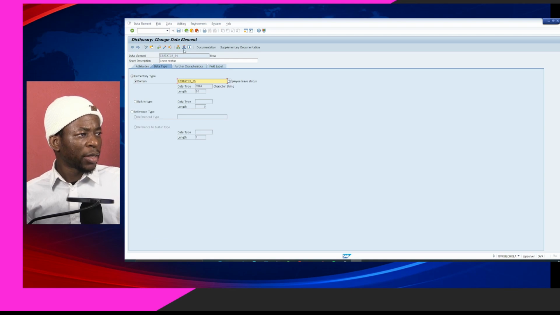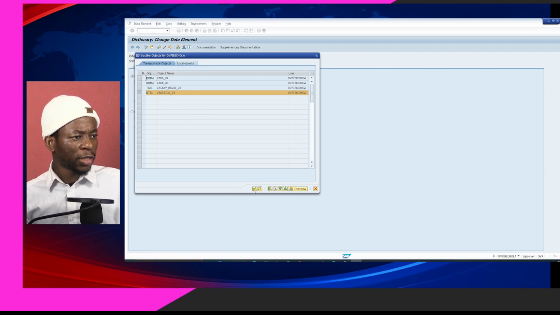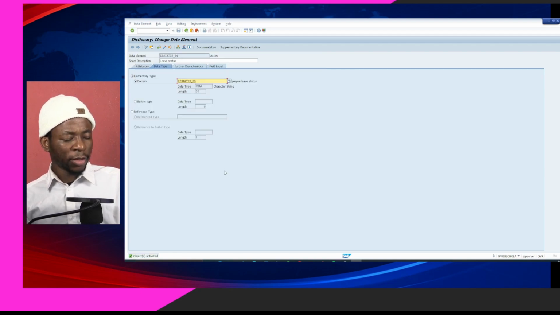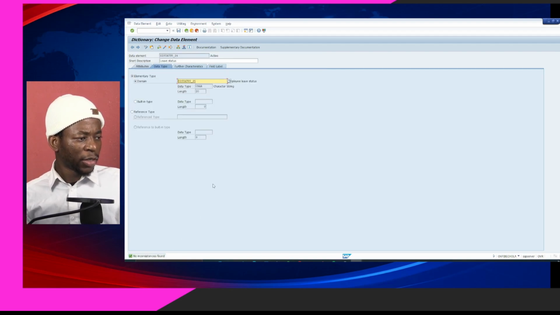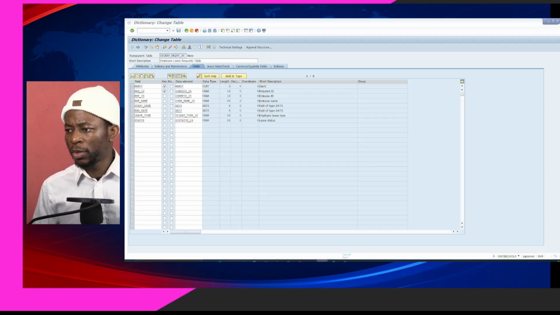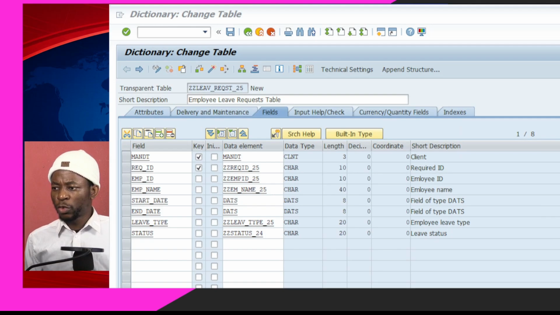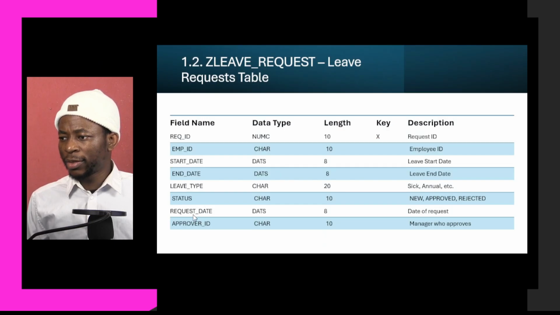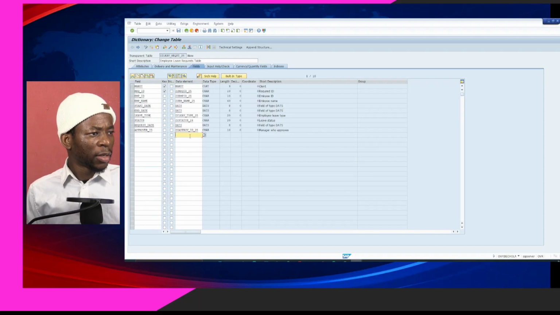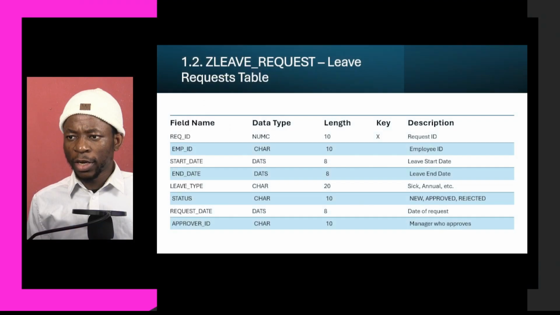We can go back. So let's save this data element, Ctrl F3 to activate. So it's activated. You can do Ctrl F2 to check again. No inconsistency found. Then we can go back. So then we have 2 more to go. We have the request date and the approval ID. Okay, so this is all we need to do for the second table.